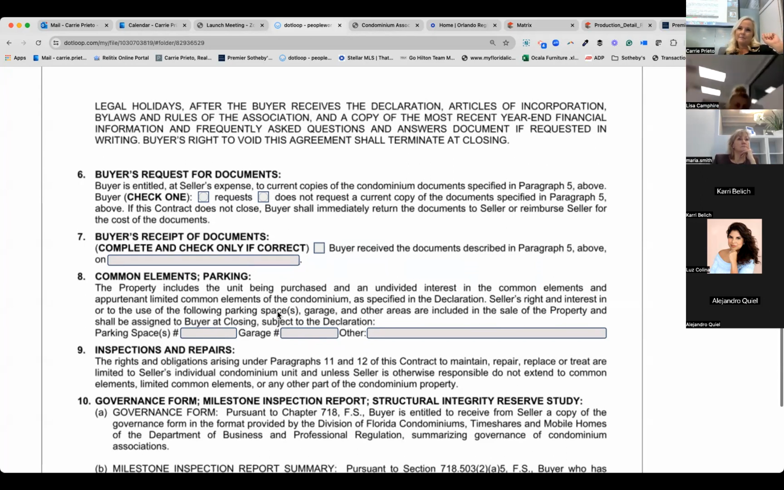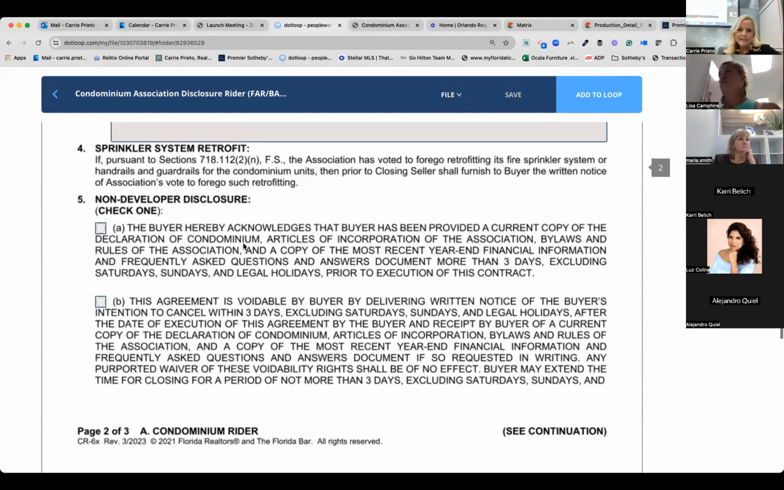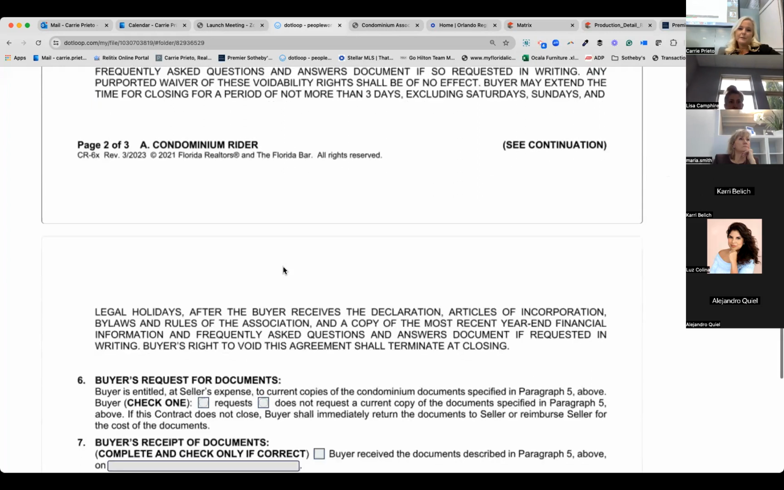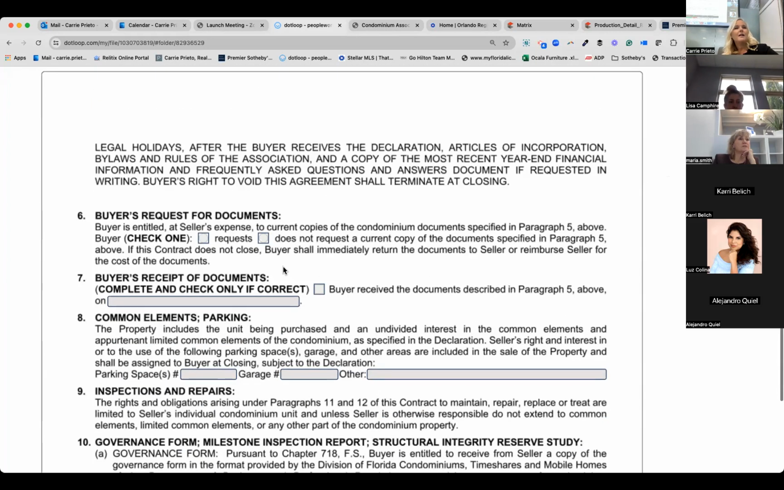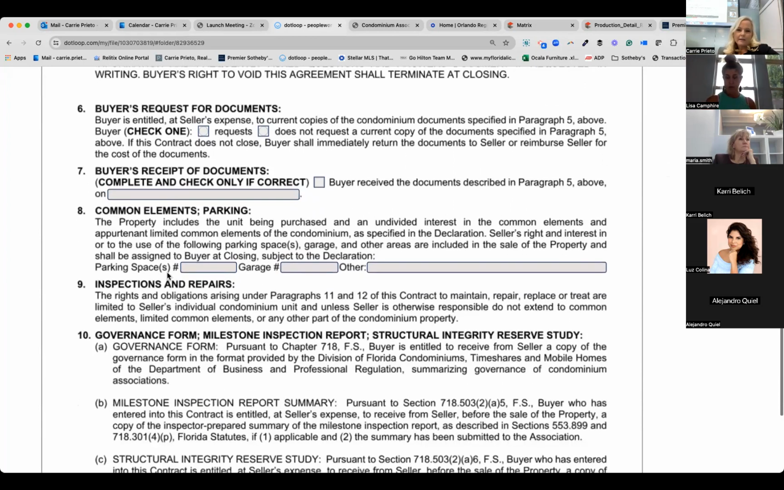The buyer didn't know. Perhaps it'd be helpful to just have a checklist specifically for what everything is. Right, but again, it's right here. It tells you all the things: declaration of condominium, articles of incorporation, association bylaws and rules, copy of most recent year-end financials. That's what was missing. And I think the frequently asked questions was missing too. And no insurance either, which is a shame. Isn't that terrible? Insurance policy, that would be nice to have, but that's not a requirement. So isn't that interesting?